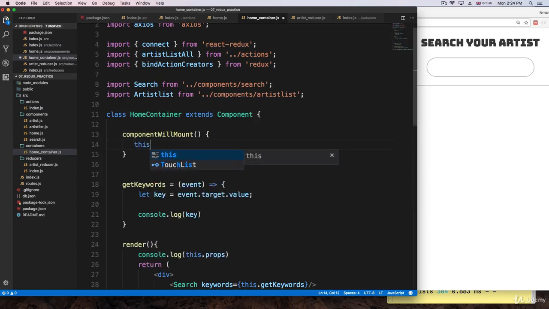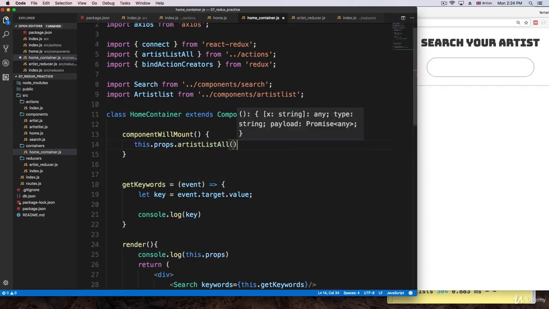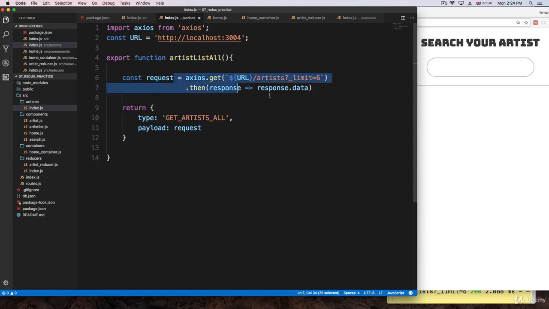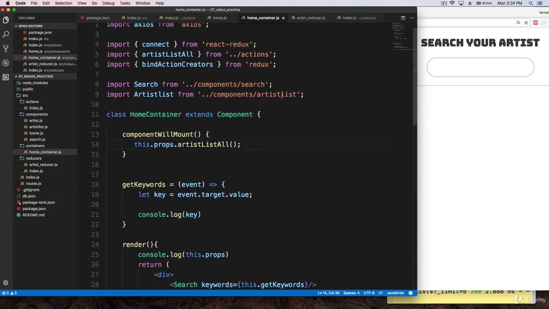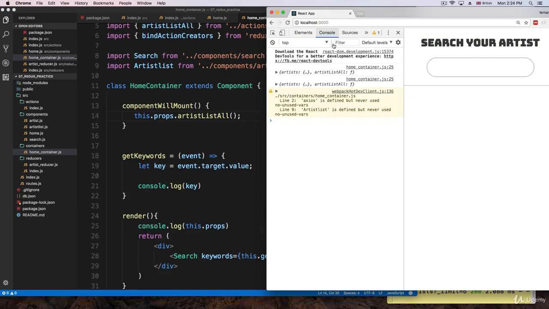So we say this.props.artists all, because we have it inside props. This one is going to dispatch an action. It's going to go to the actions. It's going to dispatch it. It's going to get the data we need. It's going to trigger the get artist all. The artist all is going to go to Redux, update the store, and then we're going to be getting everything inside the console log. So this is the second time, all right? This is the second request.